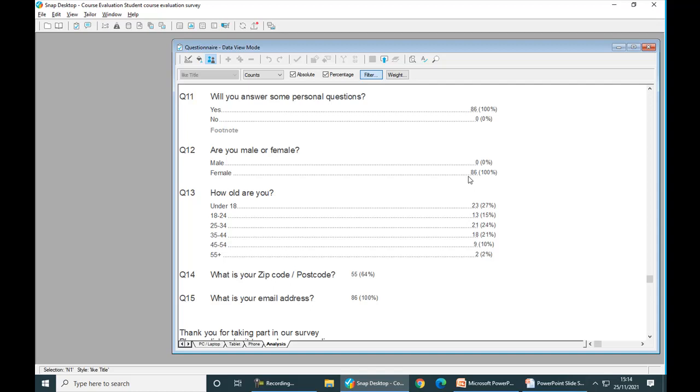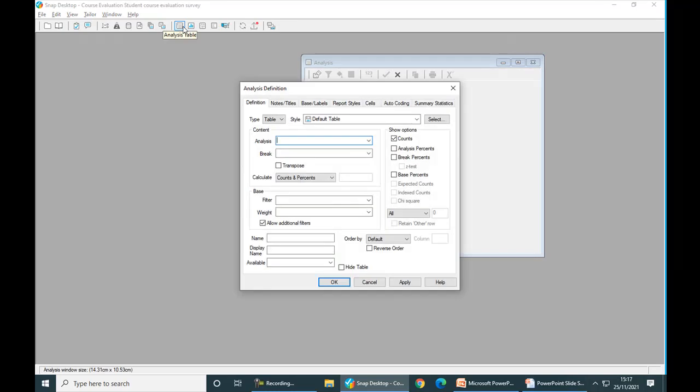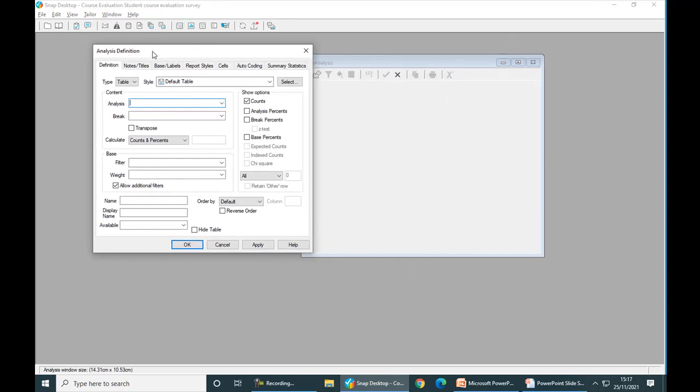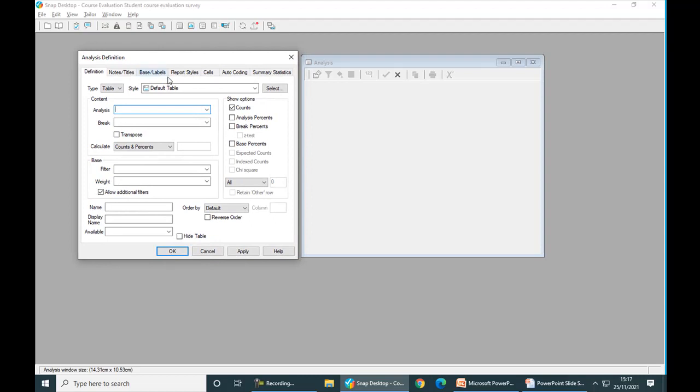We don't need the questionnaire design window anymore, so I'll close that one down. Across the top you can see we have the tables, charts, clouds and lists, but we're going to start off with tables today. There are 7 tabs in here giving us various options, including the cells tab that we saw earlier where we changed the decimal places for the percentages. But we're going to focus initially on the definition tab, and under the content I've got analysis and break, which is where we specify which questions we wish to analyse. So today I'm going to use question 13, which is my age question, and just click apply.